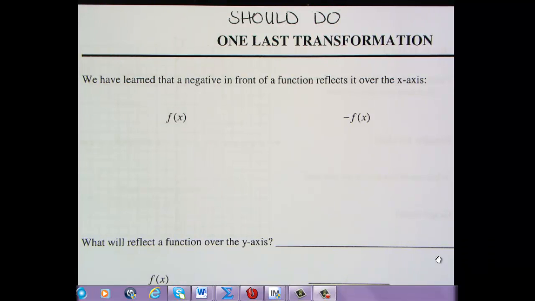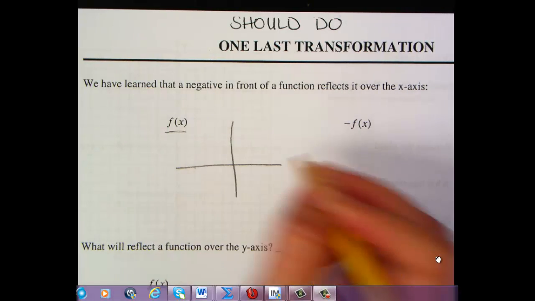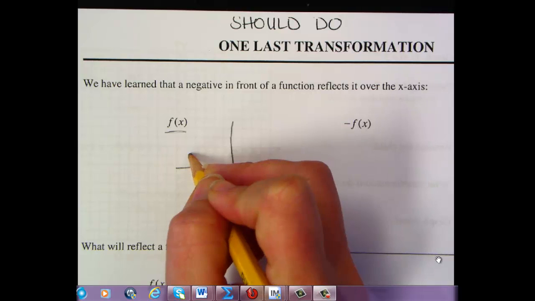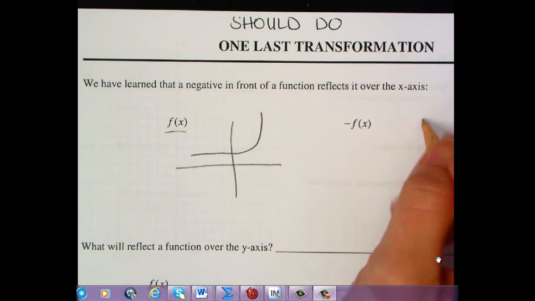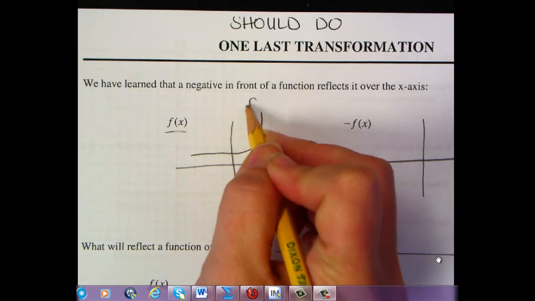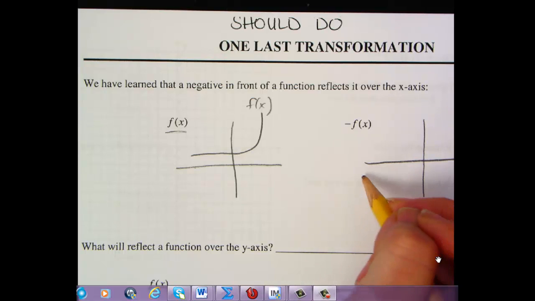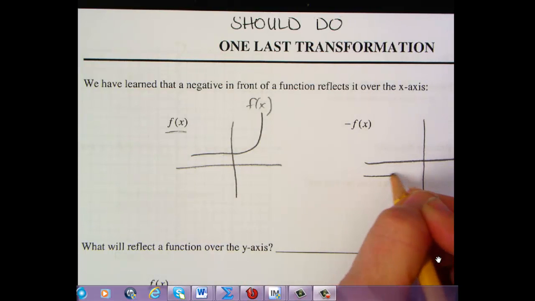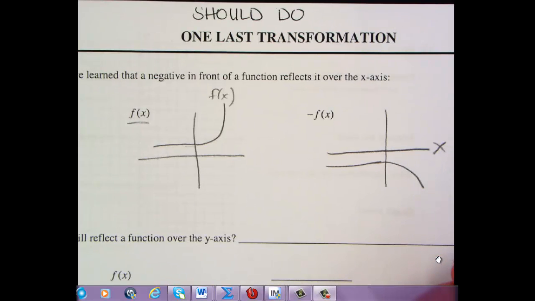On your should-do notes, we have learned that a negative in front of a function reflects it over the x-axis. So if you give yourself any function called f of x, say, a line with a fun curve at the end, when I see a negative in front of that, we reflect it over our x-axis. So this part will reflect down here, the curved part will reflect down there. We've seen lots of that.